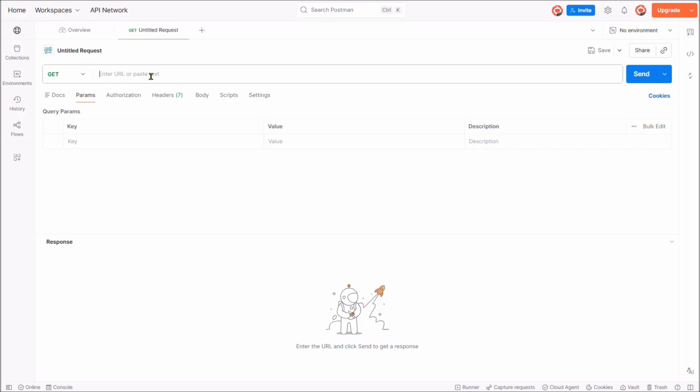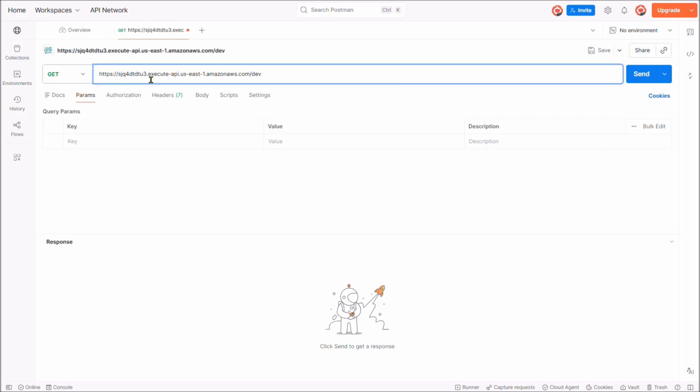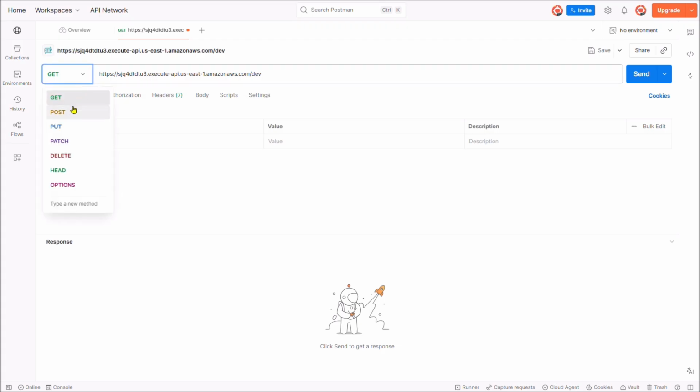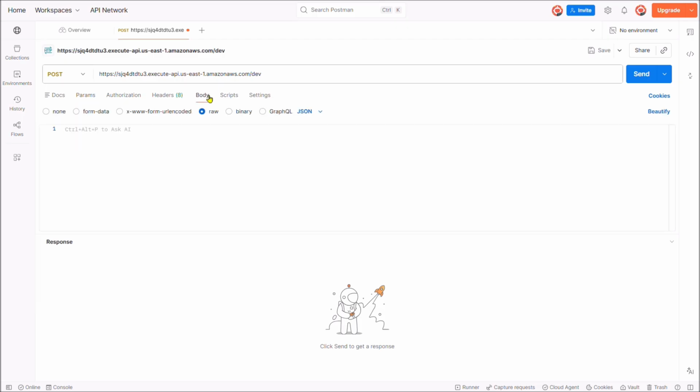There is a field to paste the URL. Since the request method this time is POST, select POST, and in the tabs below select Body, then select raw, and ensure JSON is selected. Here we will input the actual JSON code, and we will send it later.